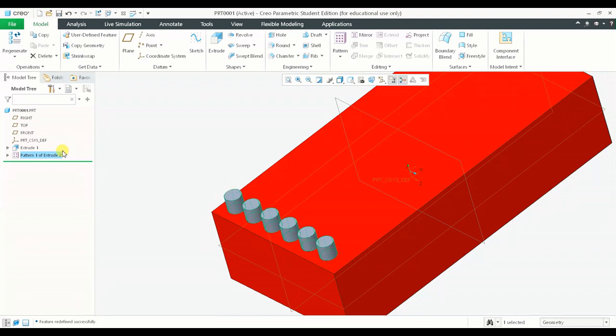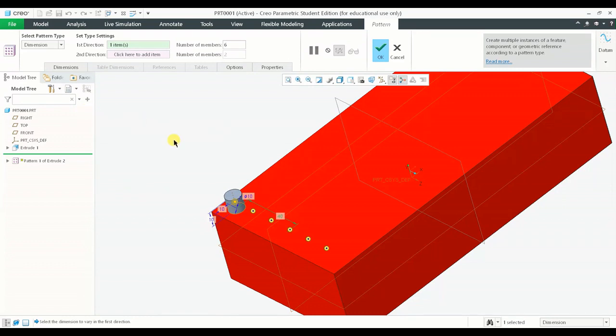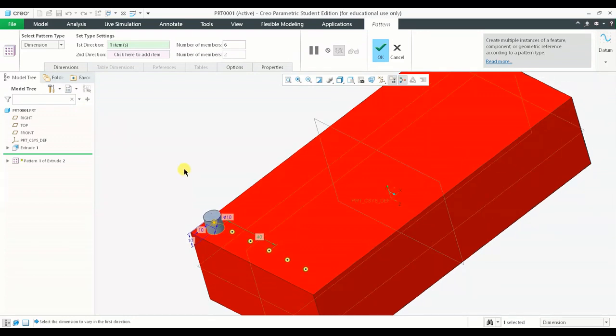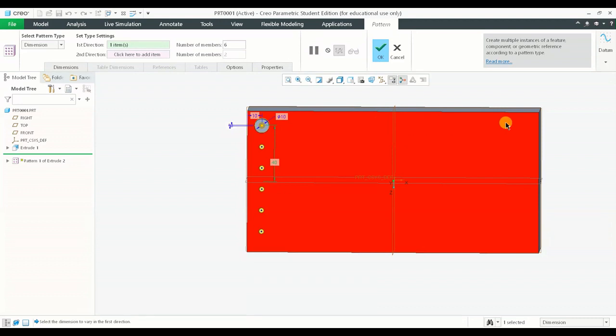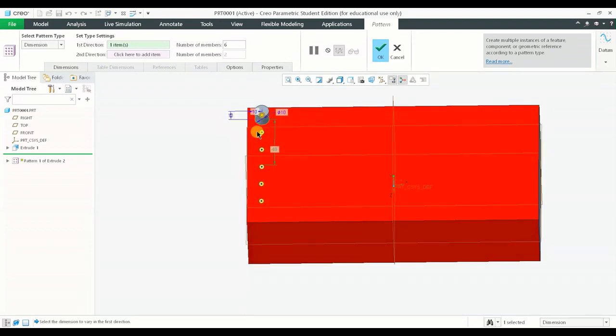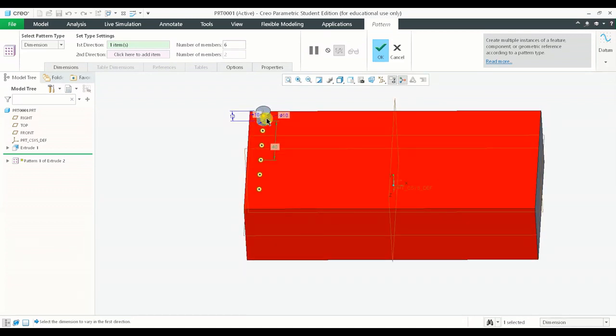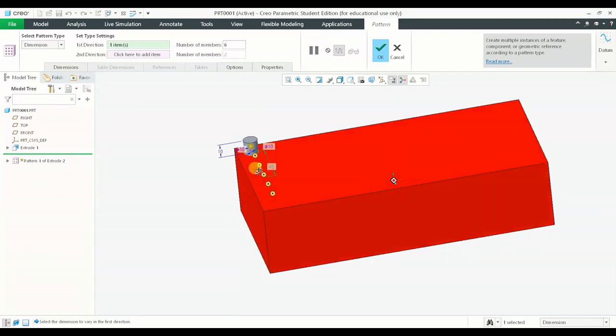Let us discuss a few more interesting features. I'll again press edit definition. Now we have seen two methods. We have patterned in the X direction, where you can consider the right side to be the X direction, and we have patterned in the negative Y direction. If I want to pattern on both sides, I want a geometry to be repeated on the X axis and Y axis as well, what do I do in that case?